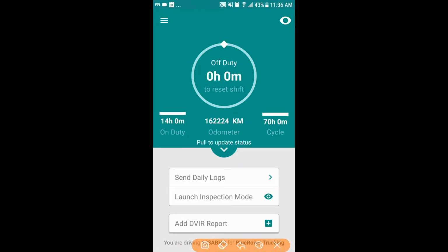Regardless of what status you're on, let's move back to on-duty. Your app will tell you how much time you have left in this status. It'll also tell you how much time you have left in the on duty here, your current odometer reading, or your most recent odometer reading rather, and how much time left in your cycle. So you have all the information you need to have at a glance available to you.